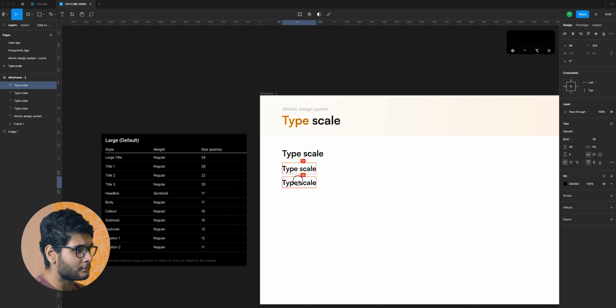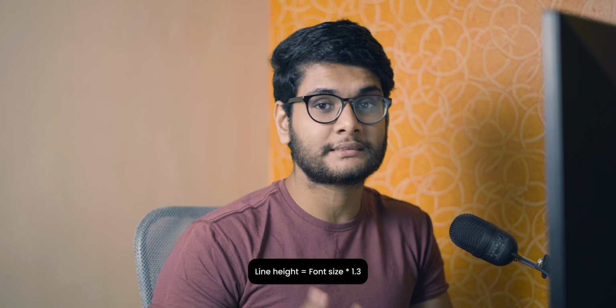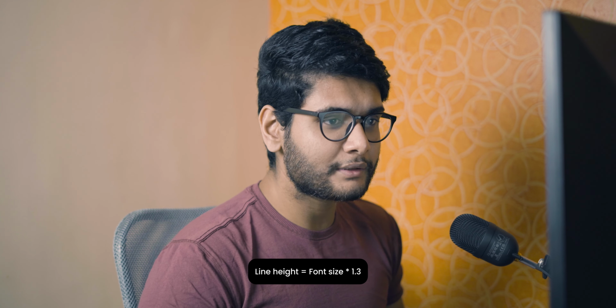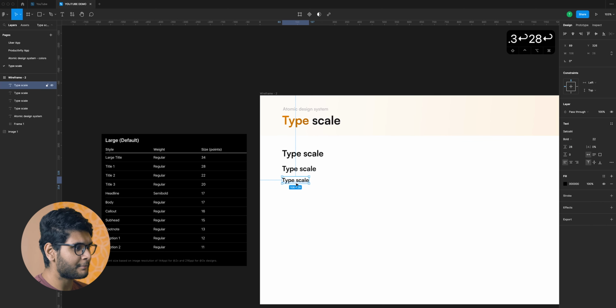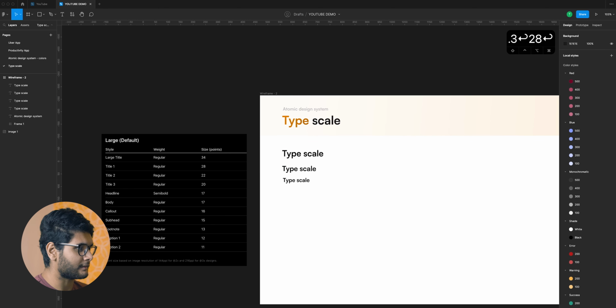Let's make it 22. So now remember that 22 is actually something which is lesser than the 24-ish mark. So for this we also have a separate thumb rule where the formula gets a little bit modified and we can actually multiply it by 1.3 instead of 1.618. So let's multiply 22 into 1.3 and it's coming as 28.6. So let's keep it 28. So this is the line height of this particular type scale.